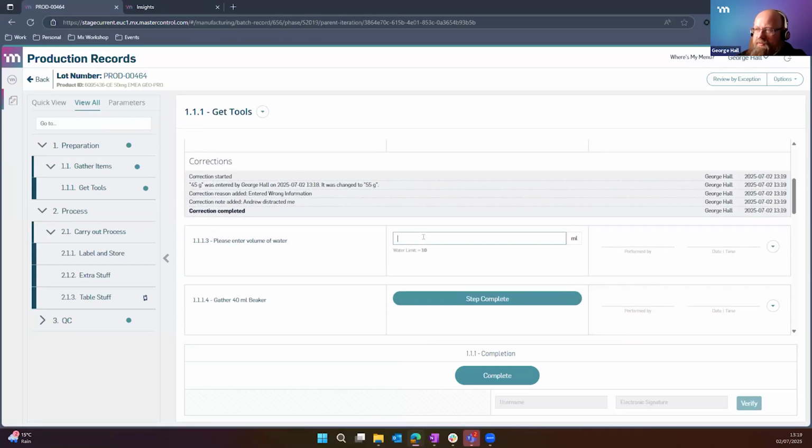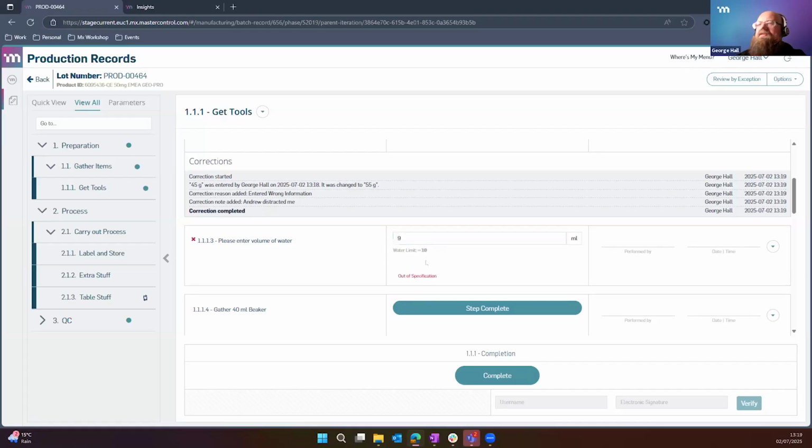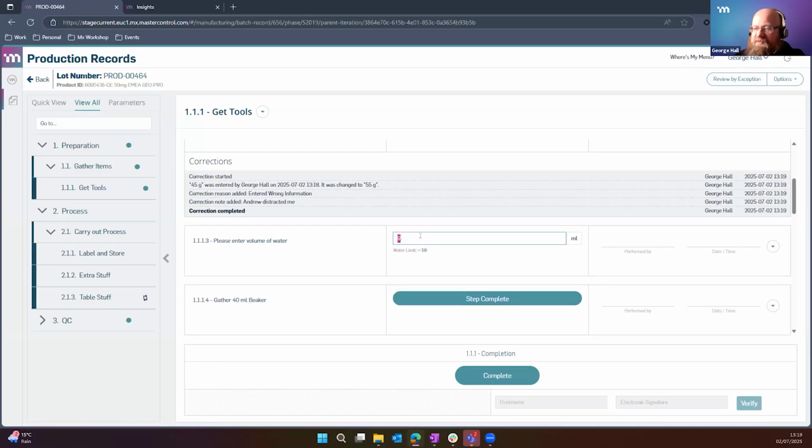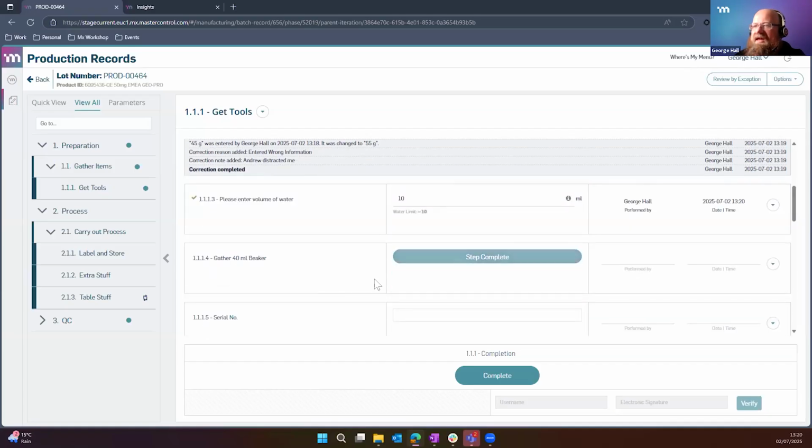This one, though, is looking for a limit of 10. When I enter 9, it's just saying, no, you're not continuing. That's not acceptable. Fix this. So this is a hard warning. We cannot continue until this is resolved. So it's looking for me to enter 10. Perfect. Let's get a beaker.